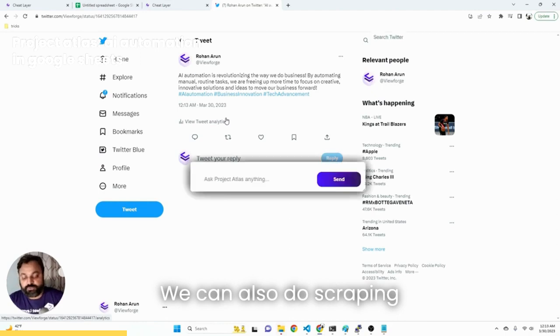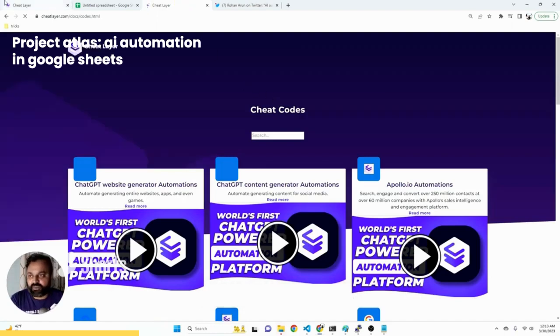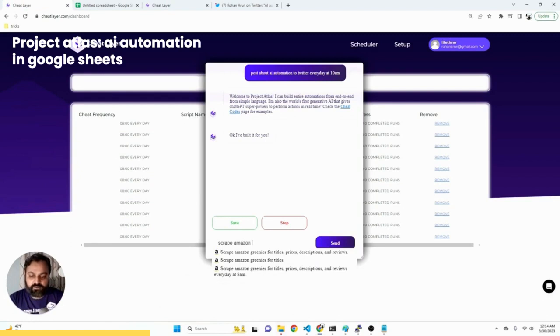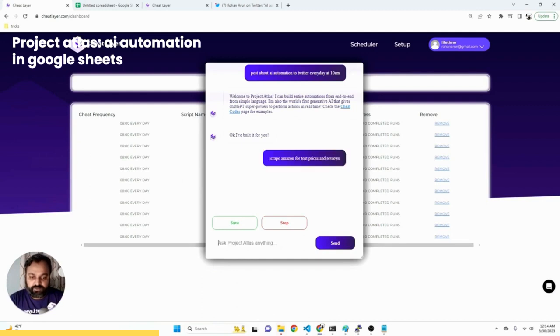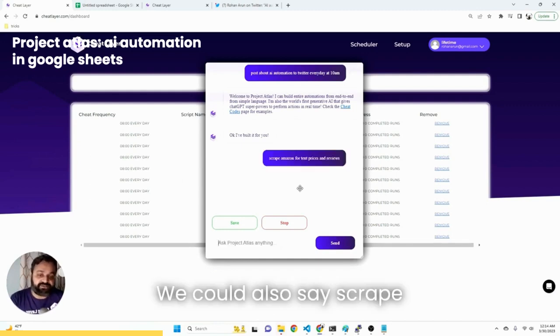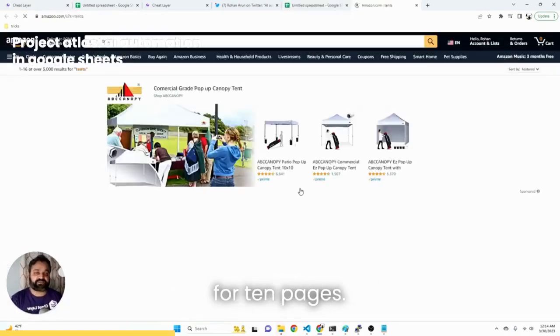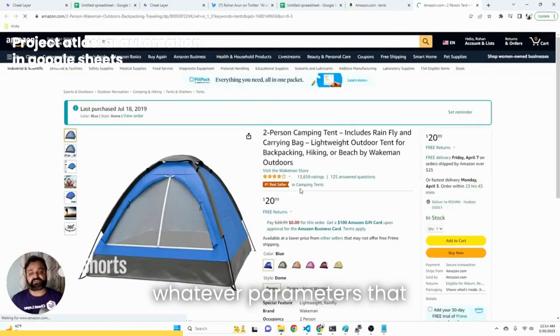We can also do scraping, because that was just an example of filling out forms. So you can say, for example, scrape Amazon for tent prices and reviews. We could also say scrape for the titles and descriptions, or 10 prices and titles and descriptions, or do it for 10 pages, and it'll actually build a custom automation for you based on whatever parameters that you want.